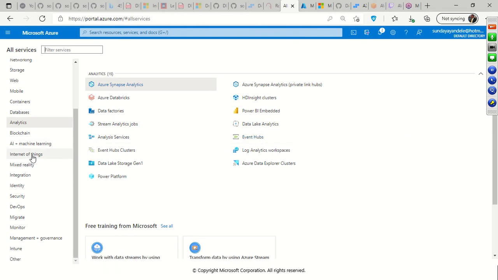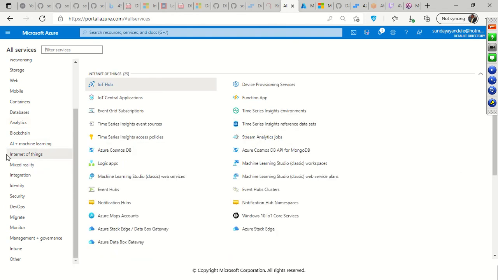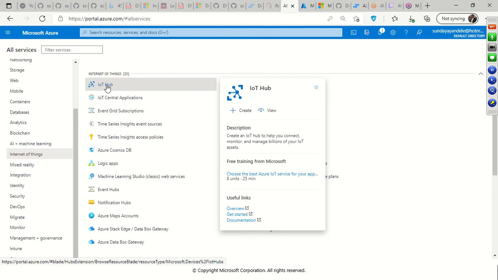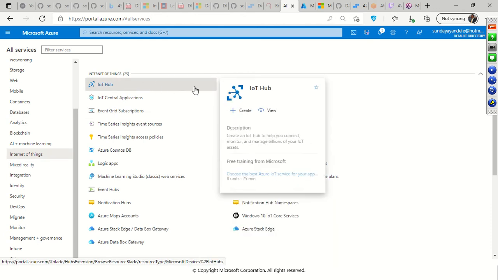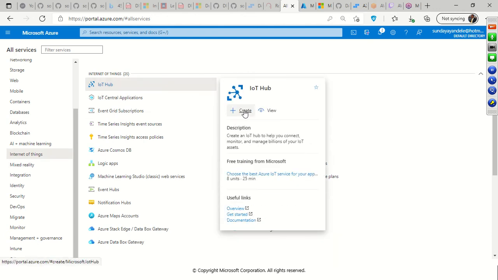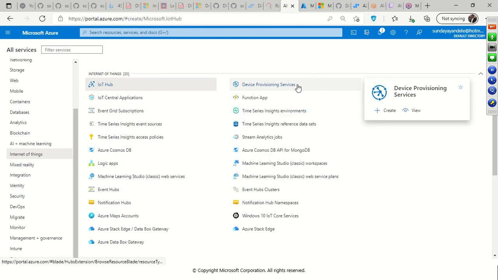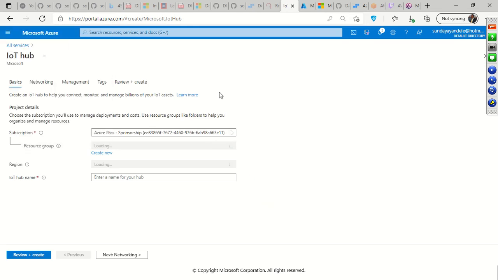You can see here Internet of Things. There is Internet of Things here under all services, and the first thing you see is IoT Hub. The same procedure: once you bring your mouse to this place, it will give you the opportunity of creating without even clicking elsewhere. So when you bring your mouse, you see create, you click on create. The procedure is similar to the procedure I have used to create all other resources.